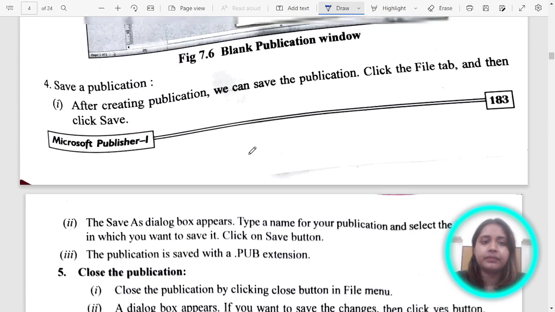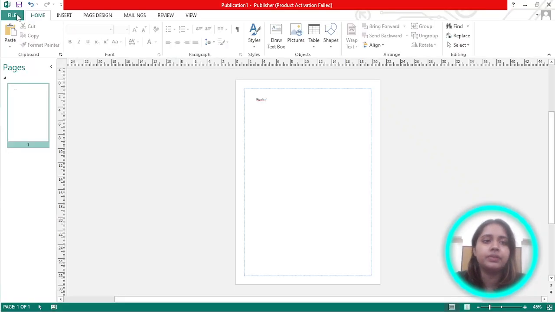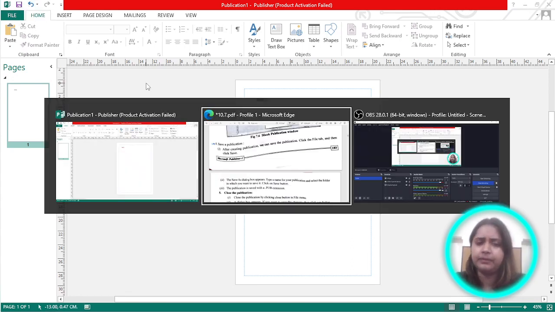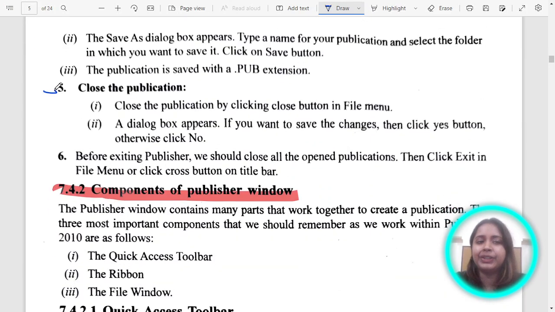Next comes how to save a publication. There is also another way to save a publication: this button, or you can press Ctrl S. So we can go to File and save it, or click on this button, or press Ctrl plus S to save. That we already know. How to close? By clicking on the cross button on the top right. We all know how to close it.